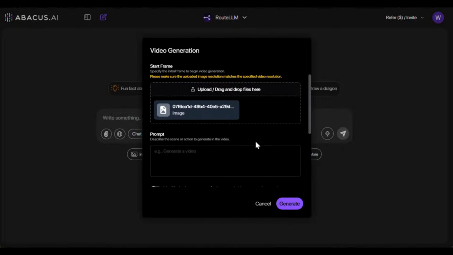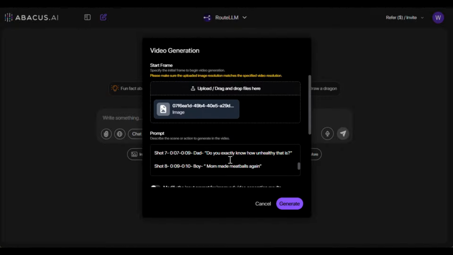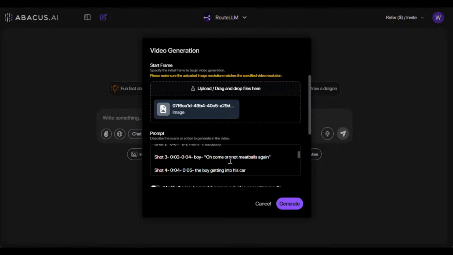This time I'll upload my image from here and give it a detailed prompt where I've explained each scene second by second, and then simply hit generate.